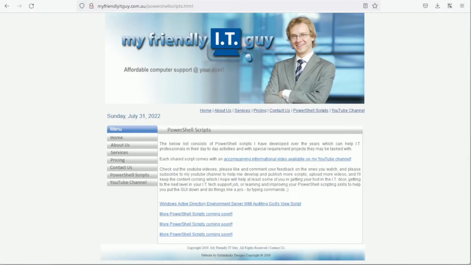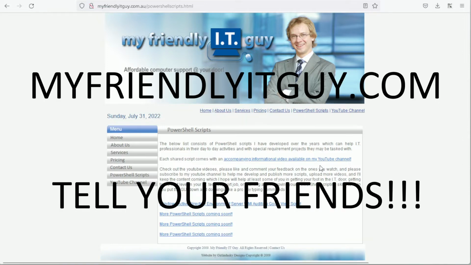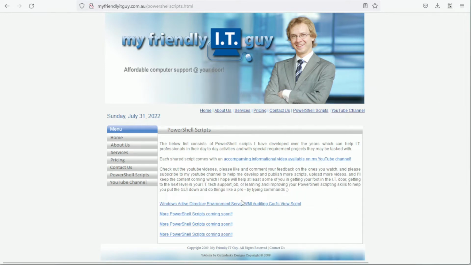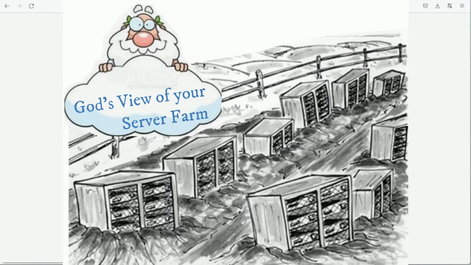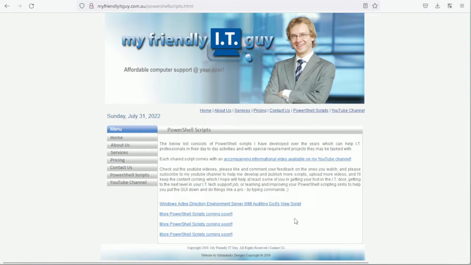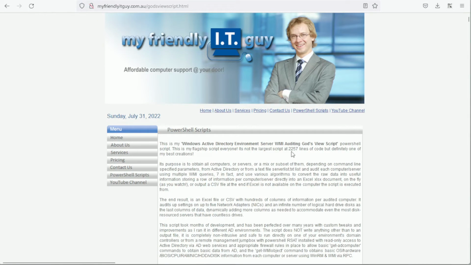So all of the PowerShell scripts that I'll be sharing with you, the world, are going to be displayed on my website. I've put in a lot of effort to modify the code and the site to enable it to host such scripts. I'll give you an example of this one. We've got the Active Directory Environment Server WMI Auditing God's View script. Now I call it God's View because it gives you God's view of an environment. So you get to see everything as he or she would. If we click on that, this is the page you'll be able to download the code from.